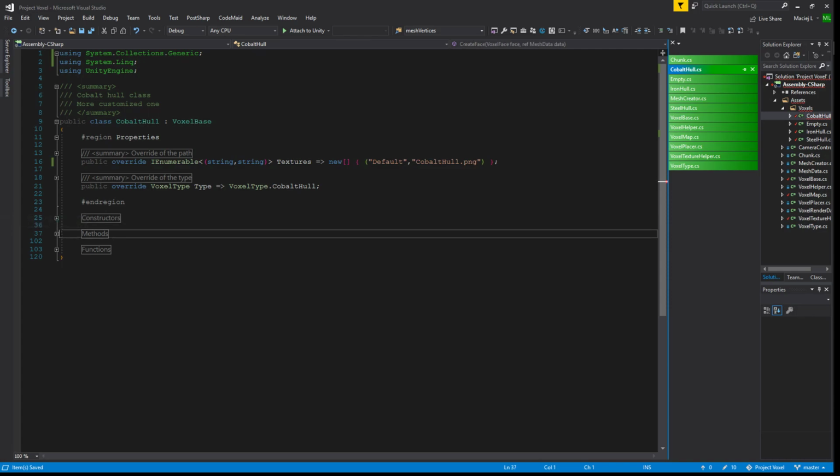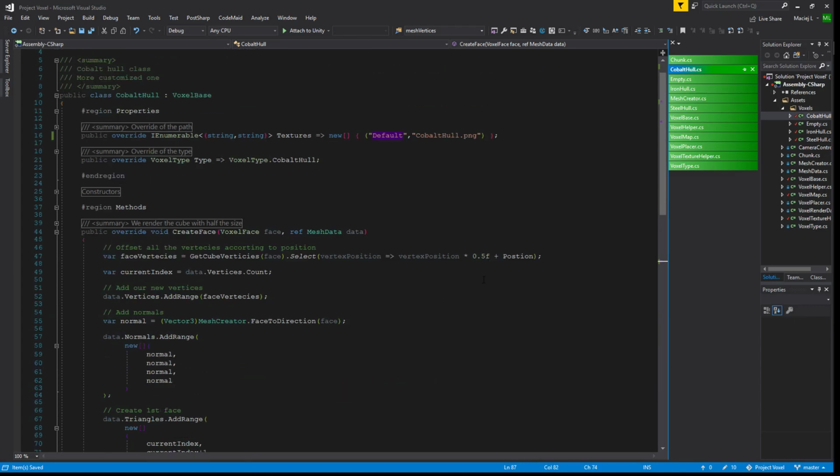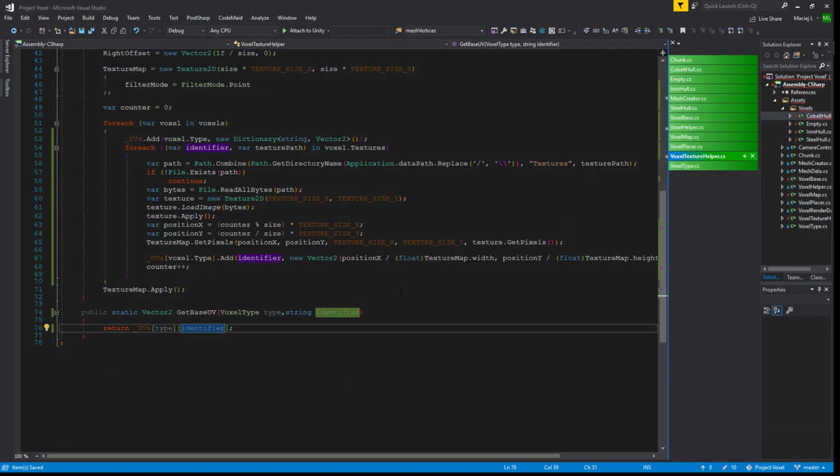And obviously in the methods, in the create phase, we have to add the UV, so I'll just add default. Oh, I know what we can do. We can, oh, not like that. We can do the voxel, just do a default identifier will be just default with uppercase.